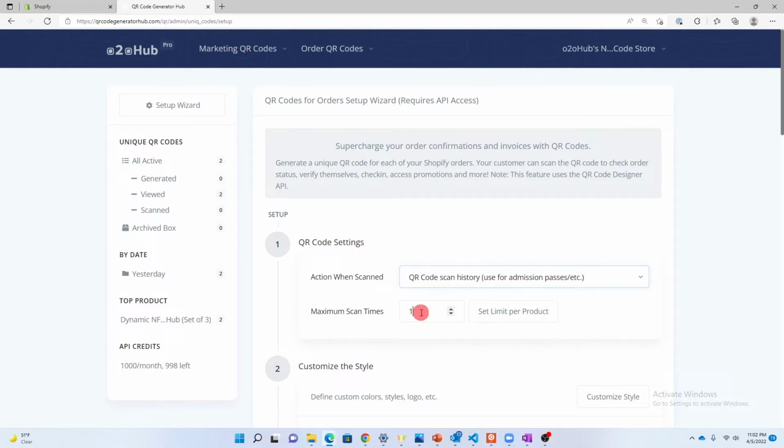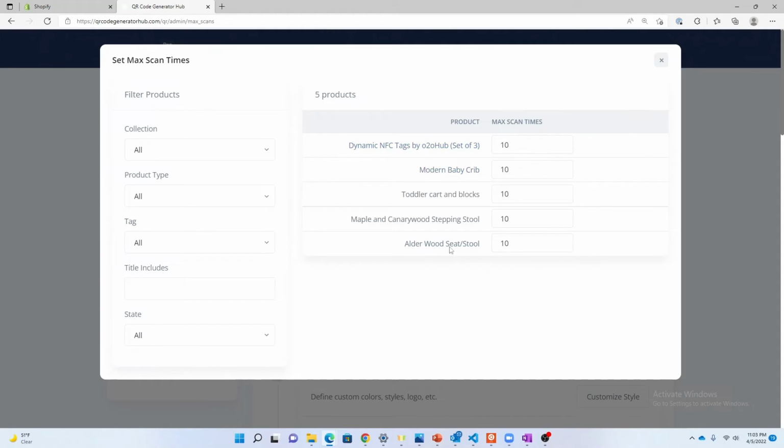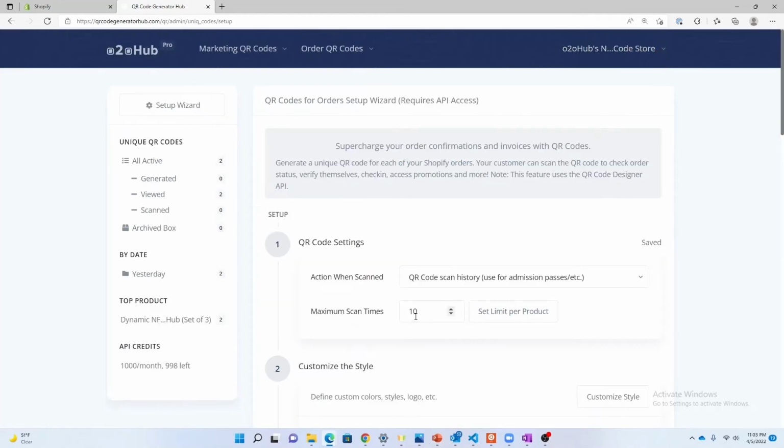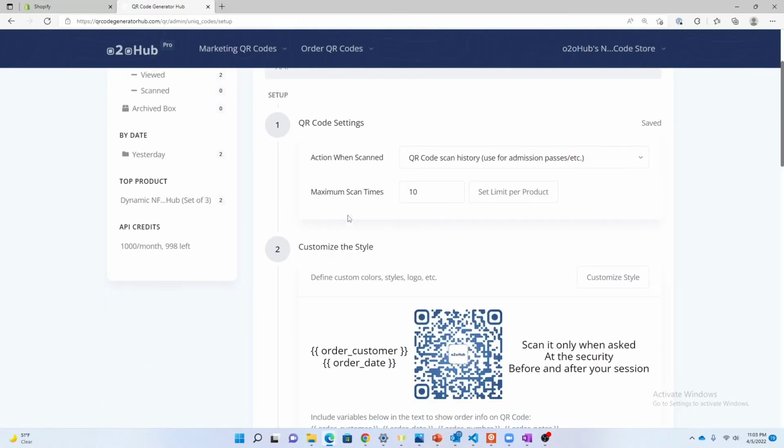But maybe this is a rental. Maybe you're renting out a boat, and they can rent it out 10 times. And so you'll choose that they can be used 10 times. And in fact, you can do this limit on a per product basis. So this will figure out what product was bought, and then you can set the limit on a per product basis. Okay, so now we've got this QR code that's going to track when it was scanned and give you a history of the scans, right?